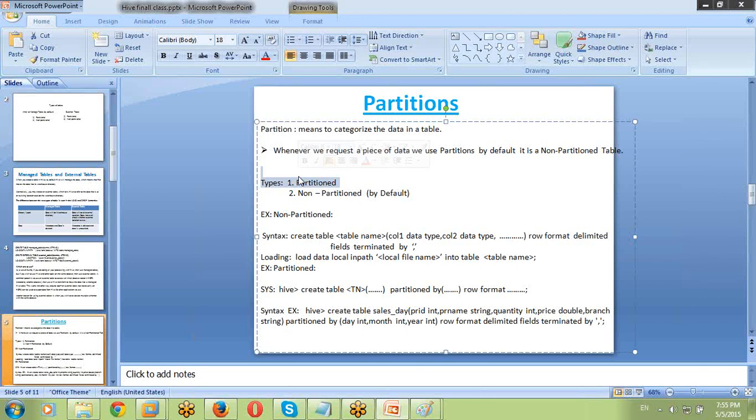For a non-partition table, we know we regularly create the same tables: create table, table name, schema, everything. Coming to the partition table, it means create table, table name, schema, partition by column, row format. This is the syntax to create a partition table. I will show you practically, and you will get more clarity.